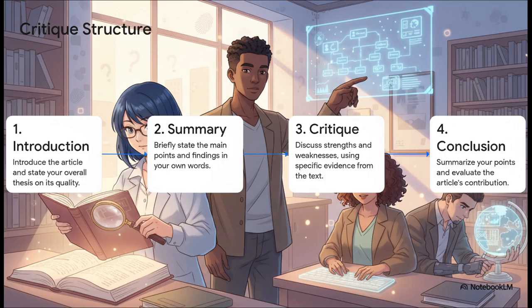The third section is the big one, the critique. This is where you lay out the strengths and the weaknesses, using specific examples from the article to back up every single point you make. Finally, a conclusion that wraps it all up and gives your final judgment on the article's contribution to the field.